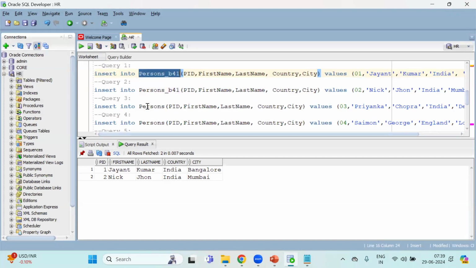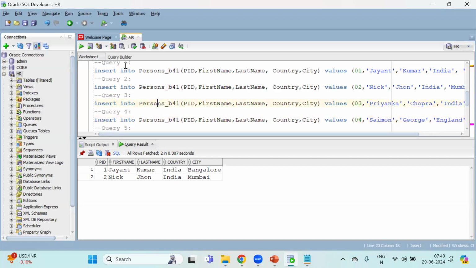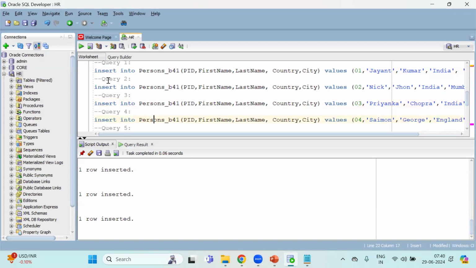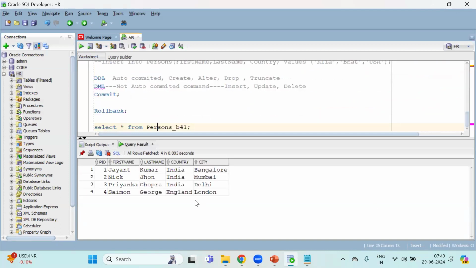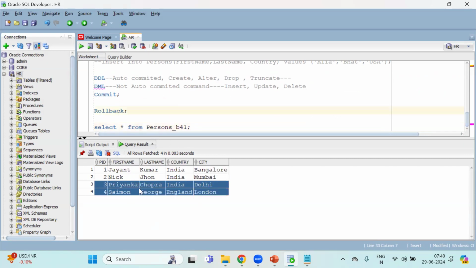Okay, the table name we have to change it. So two more records I'm inserting. Now we'll have four records. These two records are already saved. These two records are not saved yet. If I perform rollback, then these two records will be removed, and the two records will be the same as they are.